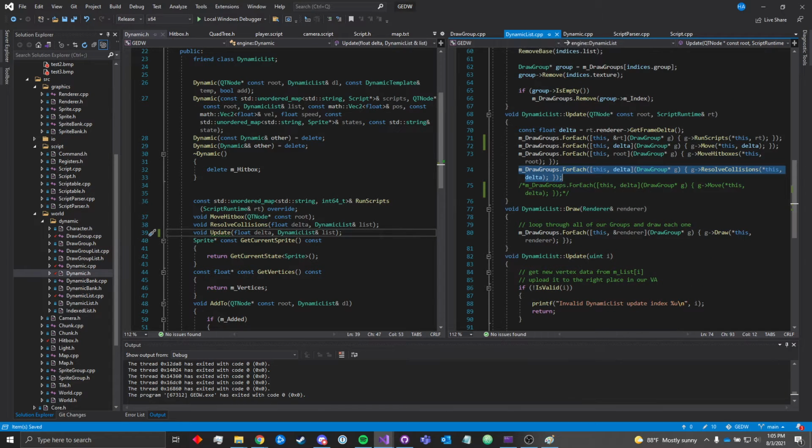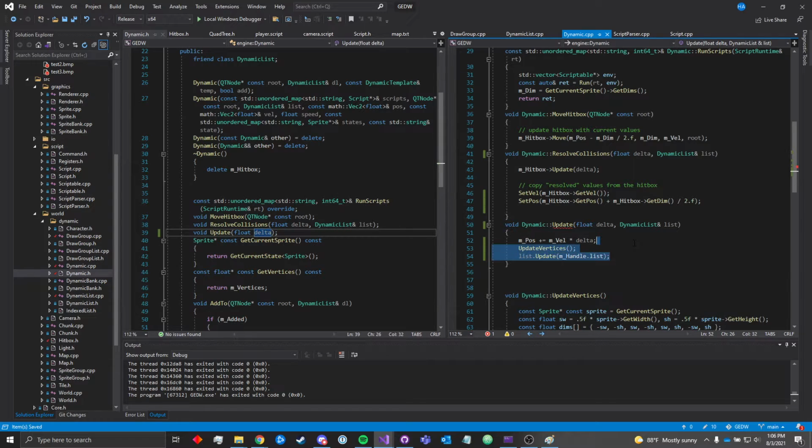But yeah, other than what's happening in the Hitbox class, that is obviously a total rework, everything else was just some minor changes here and there.